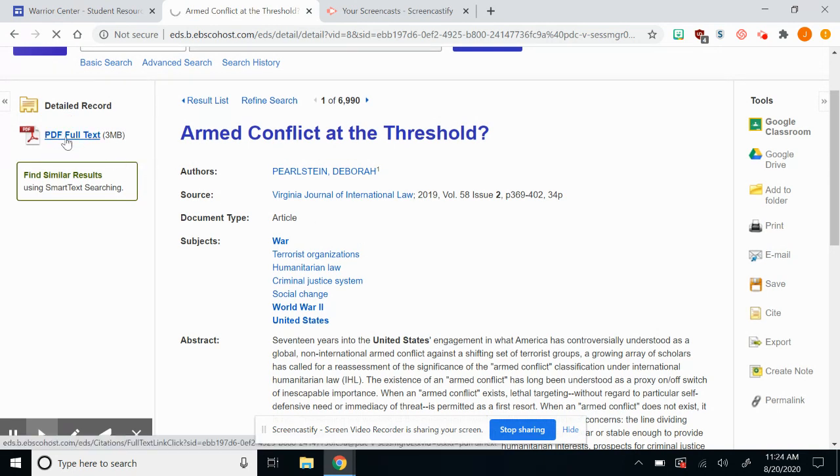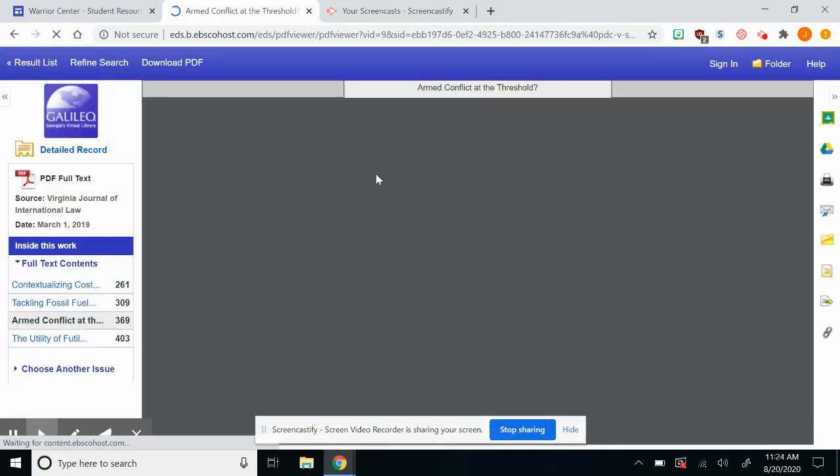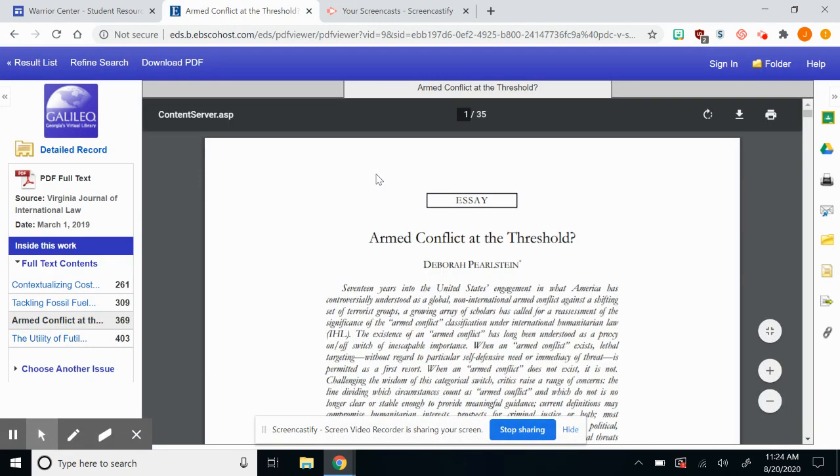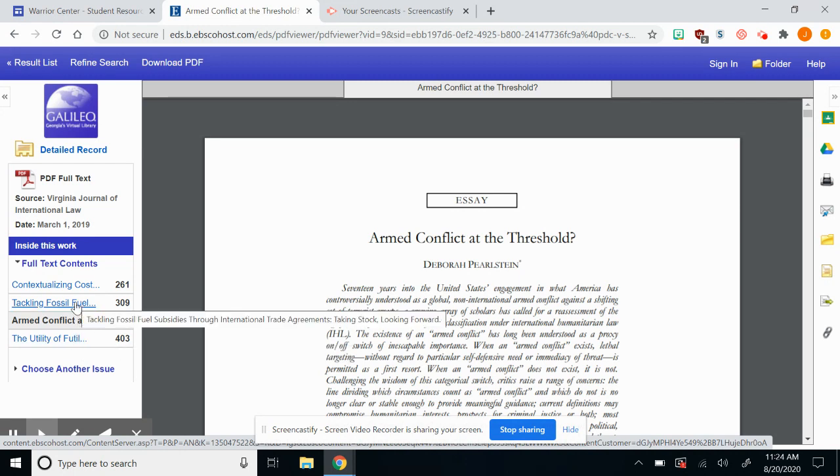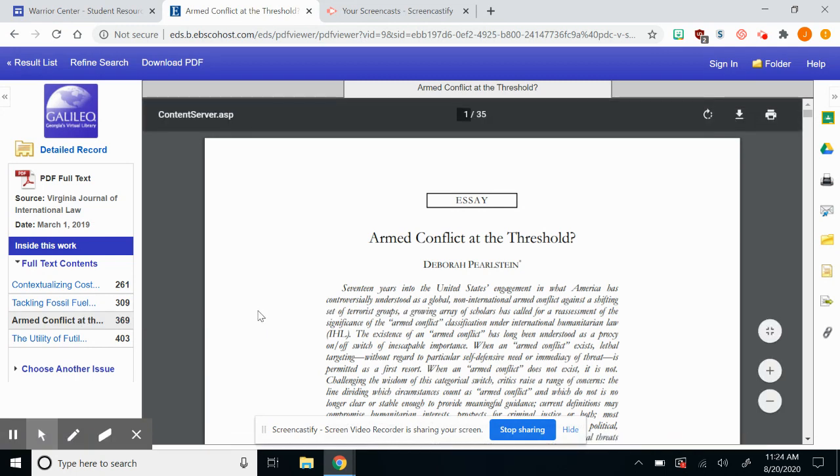But we can go ahead and click on PDF full text, and this is going to pull up the entire article that we're looking at. And we can see that this is 35 pages. It's available to where I can download it or print it. And then over here to the left, it has different chapters of this book, or of this journal. So I can look at different chapters, whether it's the armed conflict, whether it's local issues, fossil fuel issues, so on and so forth.